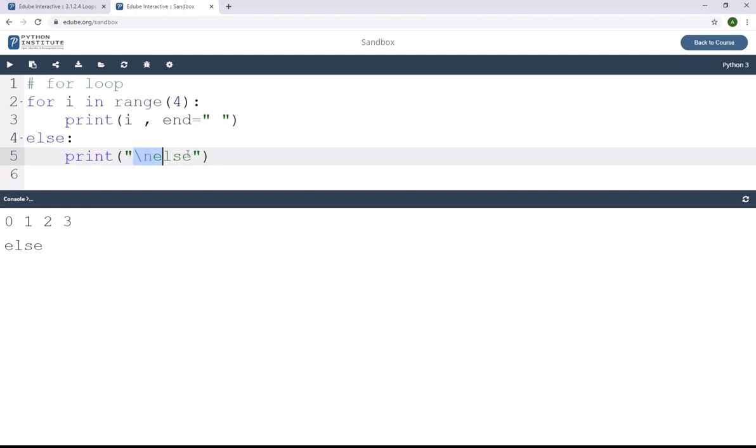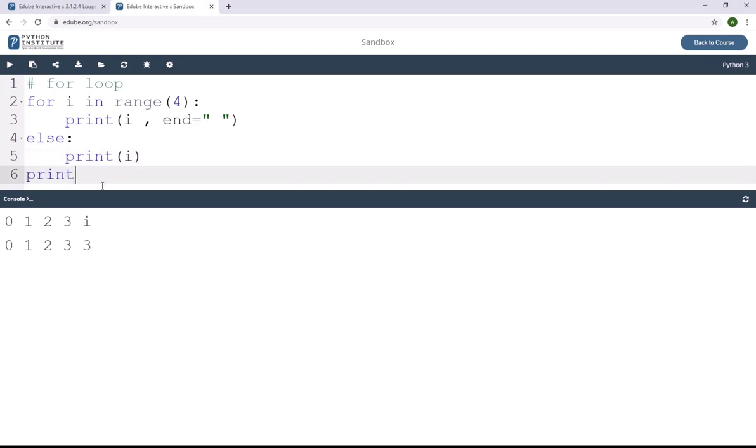Okay, now what if you print i? What's going to be the result? What do you think? It's going to be 0, 1, 2, 3 i, of course, because it's between the quotes. Or what if we put i without quotes? This is going to be 0, 1, 2, 3, 3. Okay, because 3 is the value where you quit the loop, where you exit the loop. It's not going to change even if you printed after the else. Okay, you see print, it's going to get the same result: 0, 1, 2, 3, 3, and this 3 is for this print.